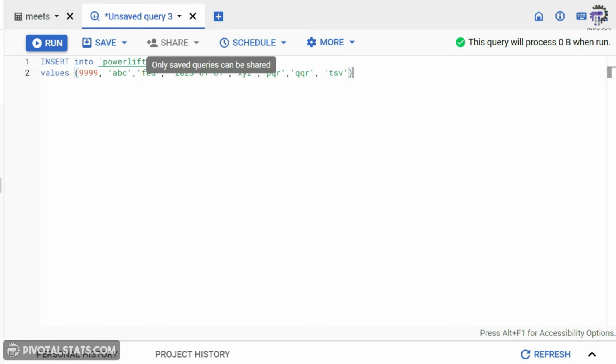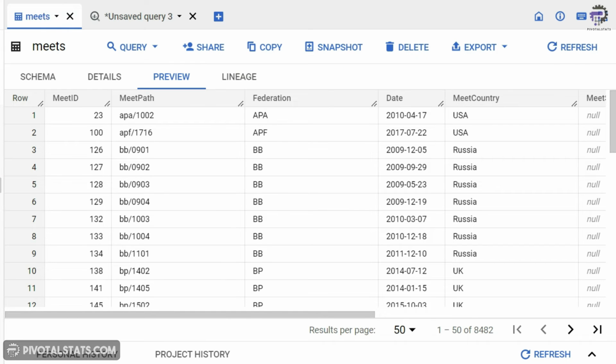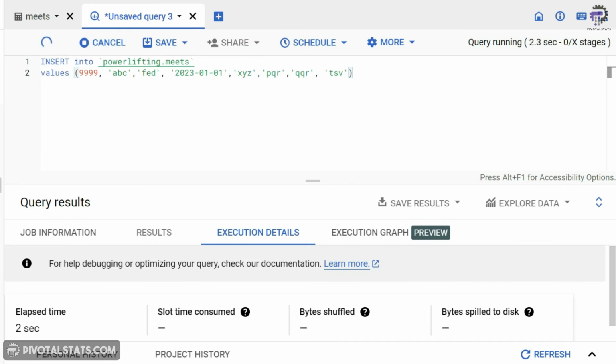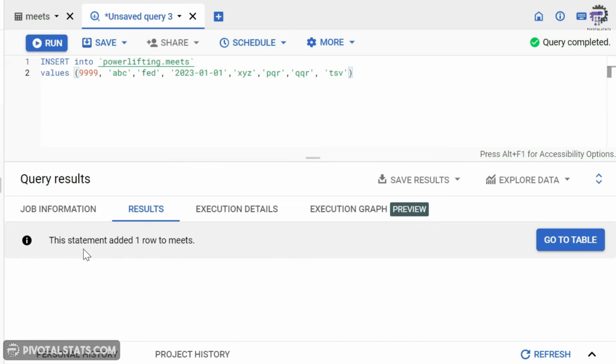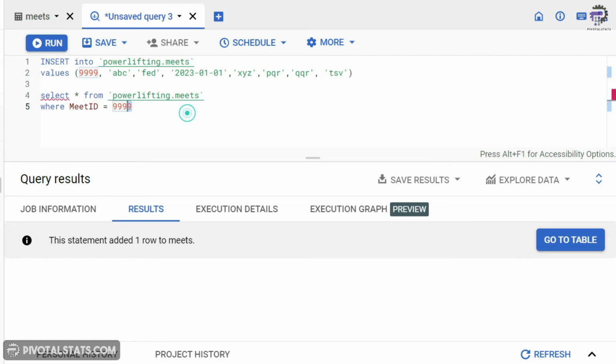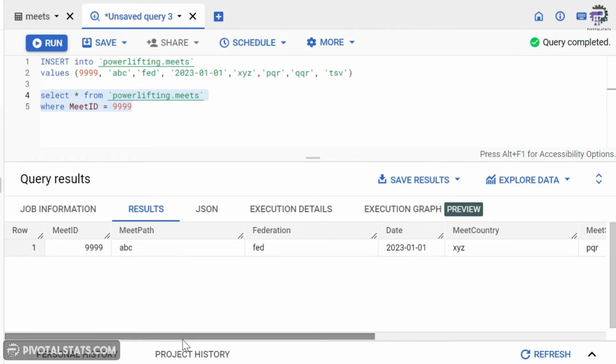For example, if I enter the date in DDMMYY format, this will not be accepted because in the dataset, it is in YYMMDD format. Okay. So you need to enter it in the same format. And then all the remaining ones were strings. Now, if I insert this by running this query, the prompt here says this statement added 1 row to meets. And just to check if it worked fine, I'm going to write a select statement: select star from meets where meet ID is equal to 999. Okay. And I'm going to select this statement and run it. And as you see, I've successfully inserted this row item into the table.